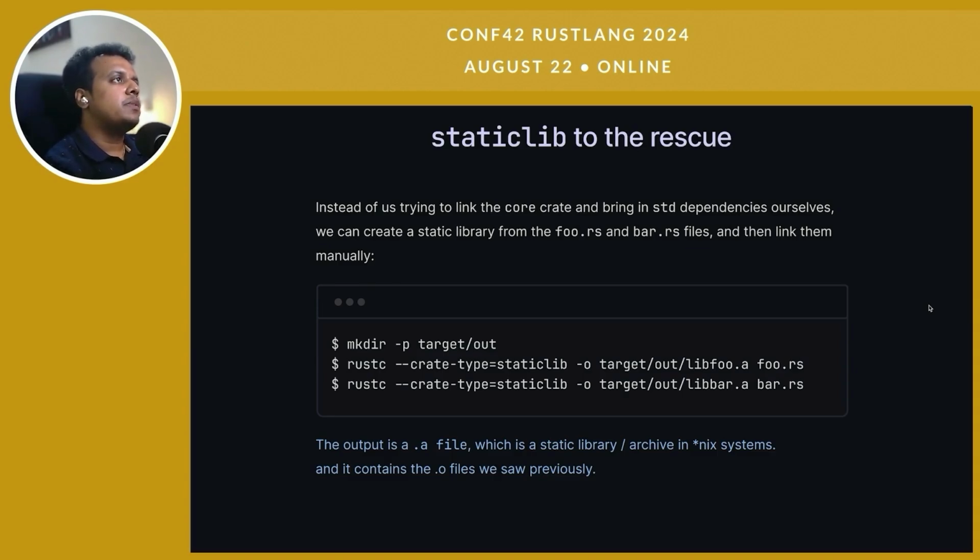But there is a specific crate type called a static lib. Instead of actually trying to link the core crate, we can use this particular crate type, and then use rustc and ask it to compile these as a static library. So what will happen is you will have foo and bar that are compiled to static libraries. And then from those foo and bar, we can link them together using cargo. The output, if you see, is a .a file, which is a static library or an archive in most Unix systems.